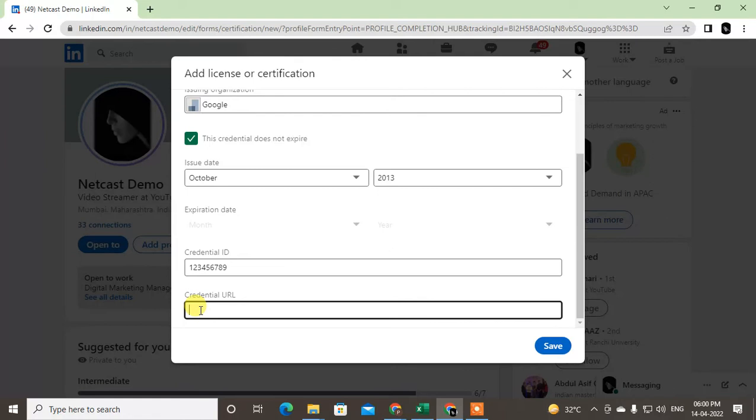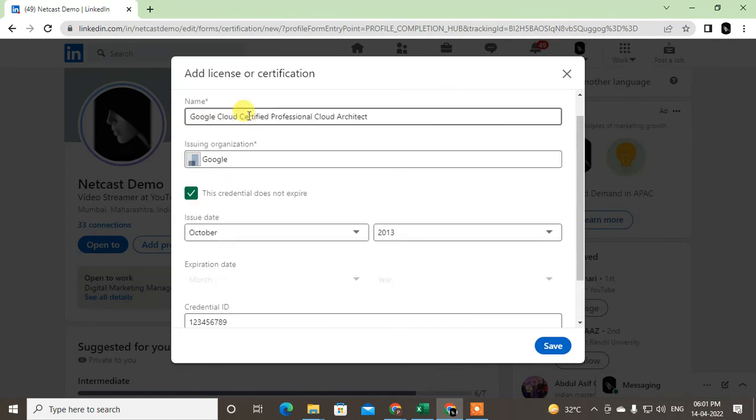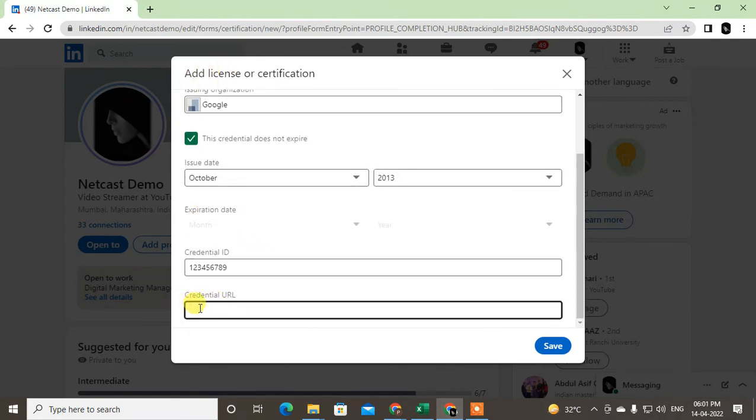Here you can insert your certificate link. If you have a hard copy of your certificate, then you can scan your certificate's hard copy and upload it to your Google Drive account. After uploading, just get the shareable link from Google Drive and paste it. And just save it, so it will be the URL of your certificate. Or if you have the certificate on the organization's website, then you can share that link here. And just click on save, so it will show on your profile.